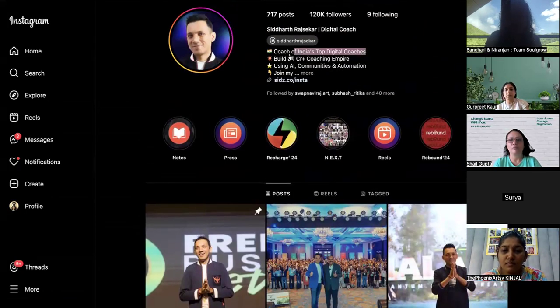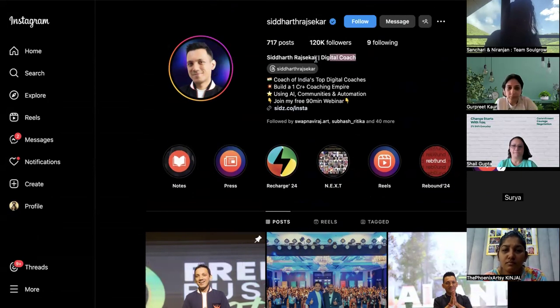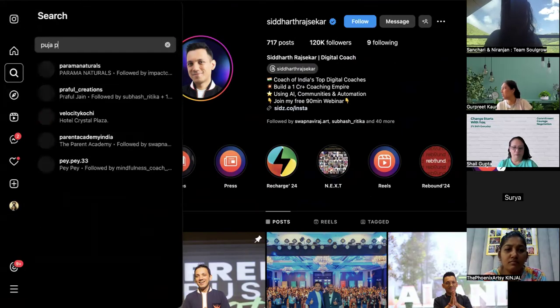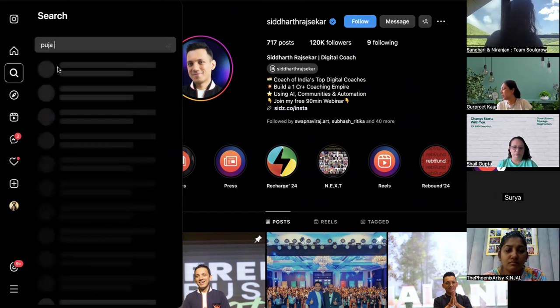The first one is what does he do? Second is how can you do it? Third is how will you do it? And the fourth is a call to action. Very simple, very nice, but very there. And also notice his name. He has his name as Siddharth Rajshekhar Pipe Digital Coach. So that way, anybody who will be searching for a digital coach will be getting him itself. Okay, let us look at another example from another coach.